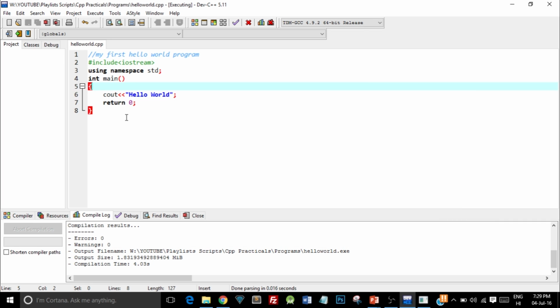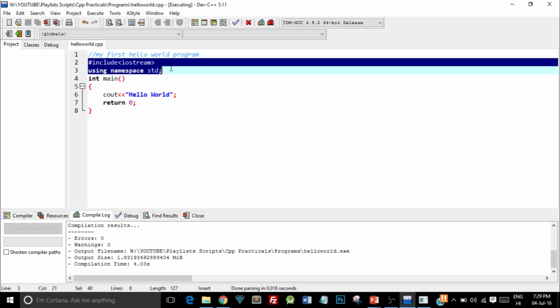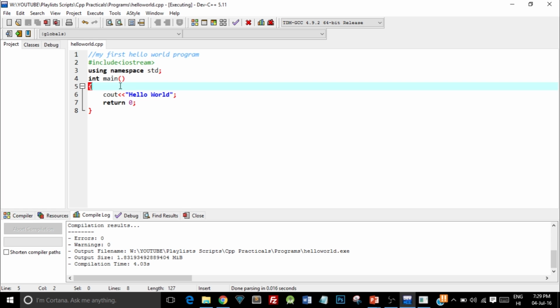Now my main motive was to make you understand how the structure of a typical C++ program is. So what I mean to say is, we will be seeing these two lines frequently in our C++ programs, that is the preprocessor directive and the using namespace standard line. Then we will always have a main function in every program of C++. So this block would be pretty common.